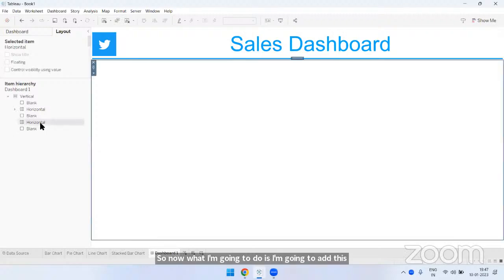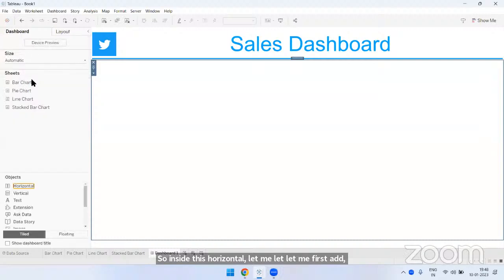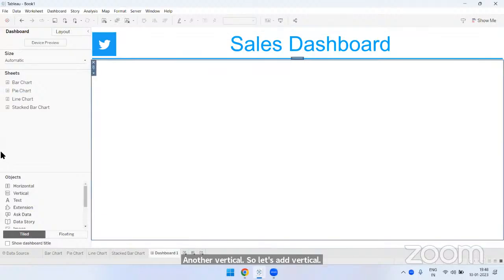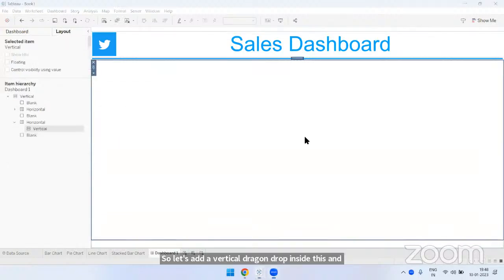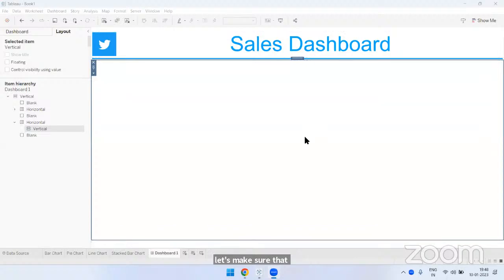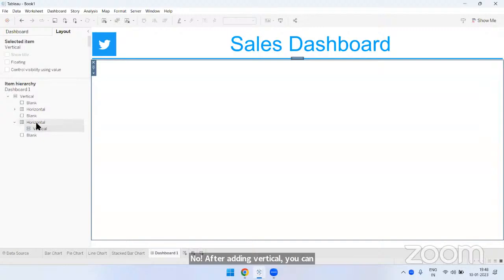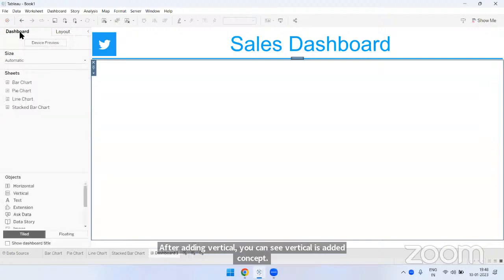So inside this horizontal, let me first add another vertical. So let's add vertical. So let's add a vertical, drag and drop inside this. And let's make sure that vertical is added under horizontal. Okay. Now, after adding vertical, you can see vertical is added under horizontal. So what is this vertical for? Filters, right? This is for filters.